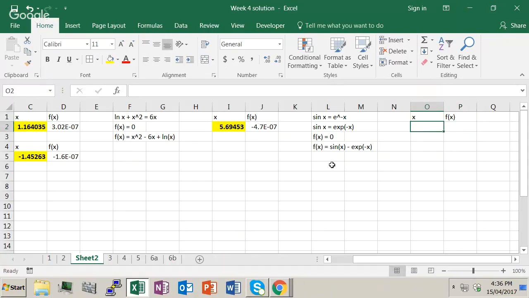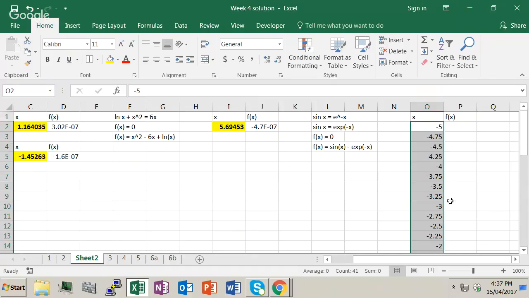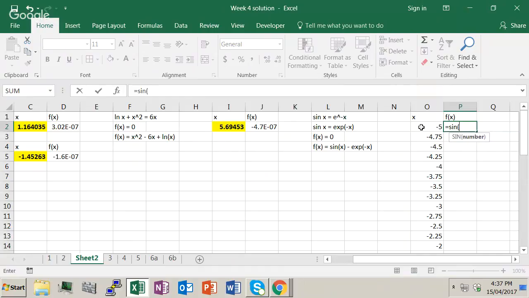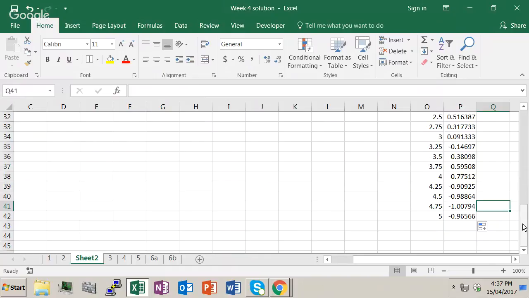I'll create a large range of x values. So I'll start with, say, -5, and I'll do this over an interval of 0.25. And f of x is x minus exp minus x. I'll now create the plot.